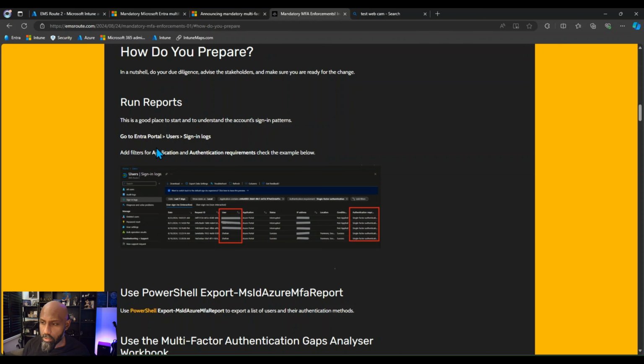They have given a couple of ways to do that. Number one, you can use the sign-in logs. That's very simple. As you can see, you have to go to the Entra portal, user sign-in logs, and filter the application and the authentication requirements, right? The authentication requirement should be single-factor authentication because you haven't enforced MFA for those accounts. And then you can identify who the users are who are using single-factor authentication, like only the password. This is a good way to understand if you have any other users who are using only the password, not any other factor. This is a good time to understand those users as well.